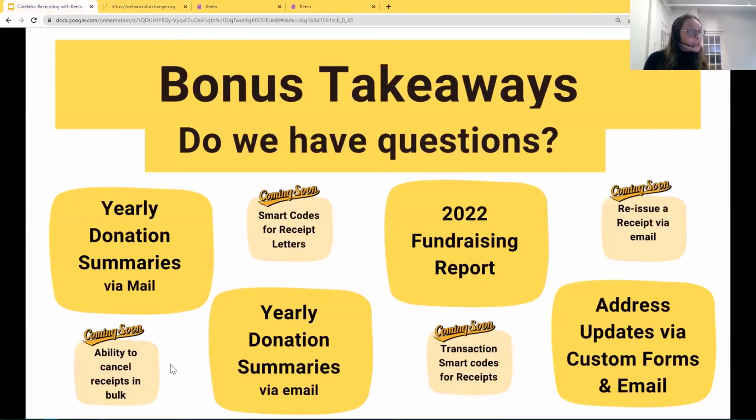We will be introducing the ability to cancel receipts in bulk. At the moment, you do need to cancel those one by one. We're looking at introducing the ability to cancel multiple receipts at a time. For emergencies only. Please don't do it if you don't have to.